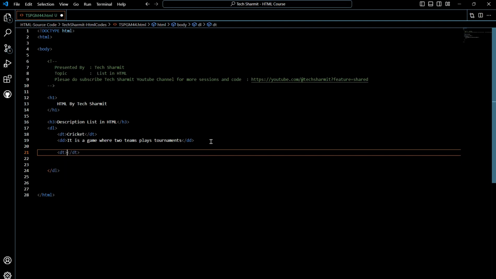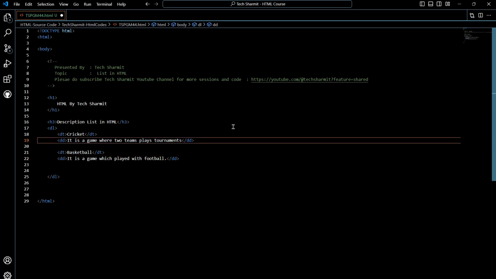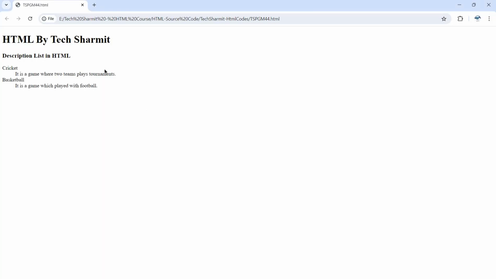So simply write dt. Here we can put any other term, for example, basketball. Okay. So here I just mentioned basketball, and now we can use dd to define the description, the definition. So here we can simply write it is a game which is played with a football. Okay, I'm just providing basic sentences. Okay, don't go by the example. These are just simple demo examples. Otherwise, you can create your own type of list with your own description terms and definitions.